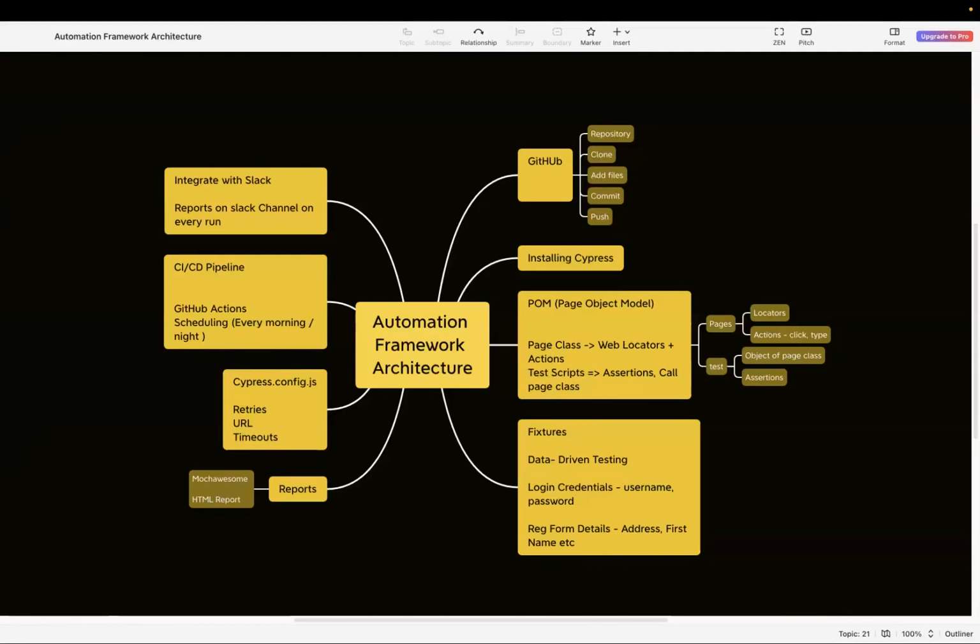In the previous video, we saw how we can create a customized script using Cypress and how to generate the report using Mochawesome Report Generator. In today's video, we are going to cover one very important topic, which is CI/CD. We will see how we can set up our CI/CD pipeline using GitHub Actions.